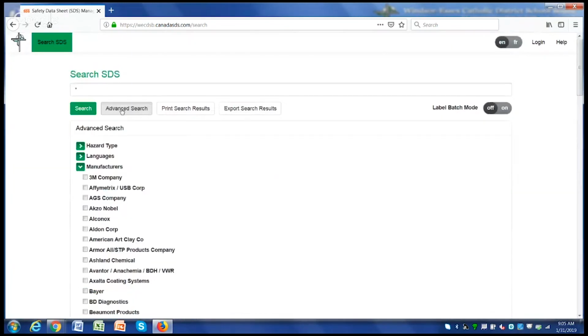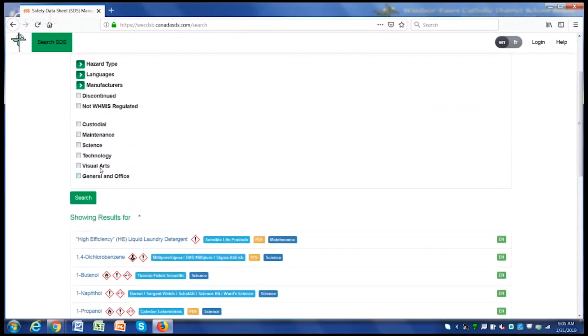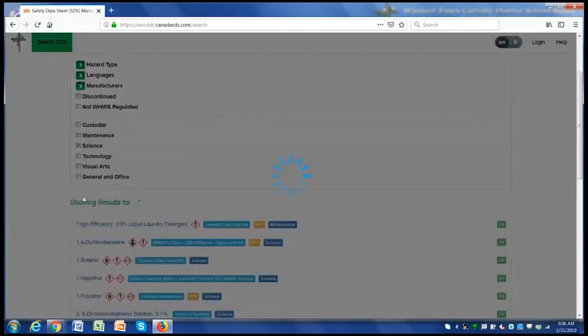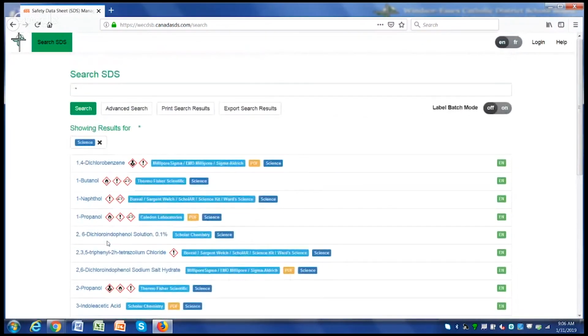So if I wanted, okay, I'll close that. The ones below the line here are actually your school board specific tags. Everything has been grouped into custodial, maintenance, science, technology, visual arts, or general and office. For example, if I wanted to find all the science chemicals within the school board, I could just select science, hit search, and we'll see that there are currently 642 results.